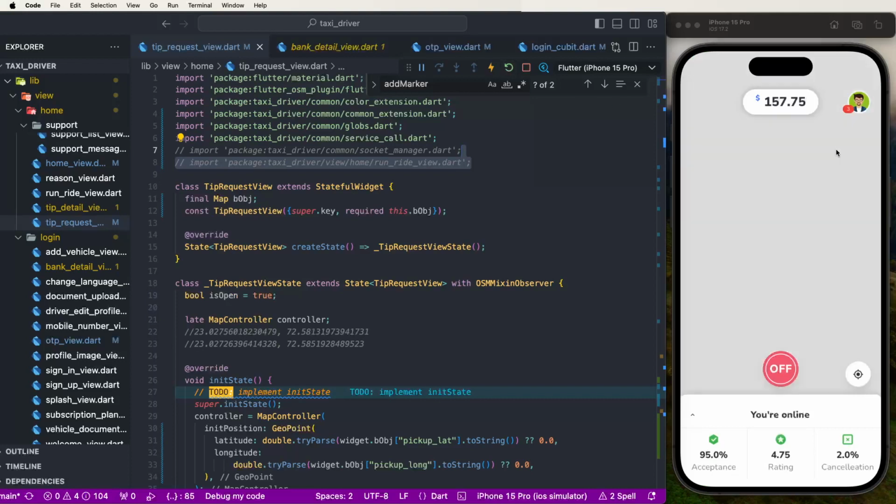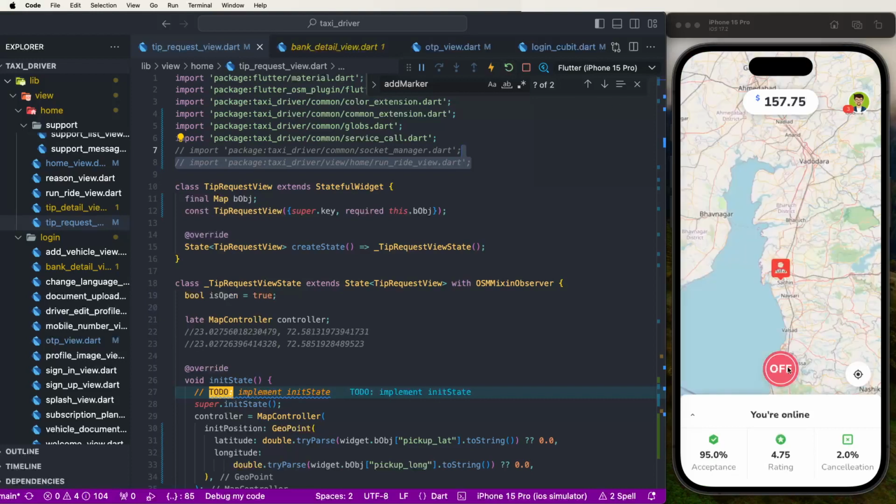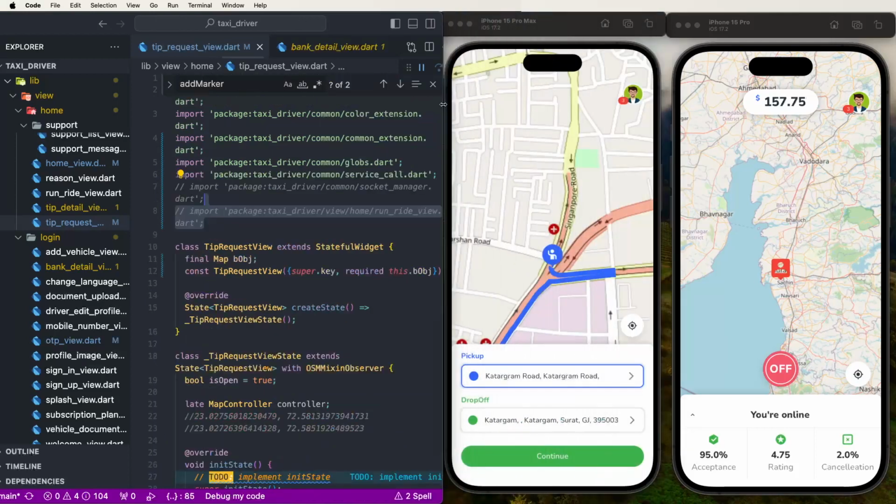Now this is the configuration. The driver is online. Now I need to set the ads here, and check the other device, so I need to minimize it.